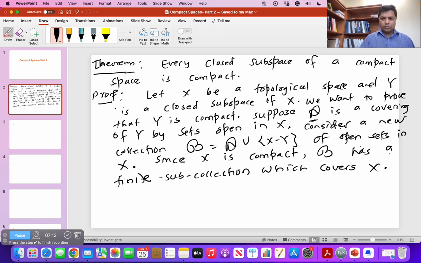But here we want to show that Y is compact. To show Y is compact, we have taken a covering of Y, which is script A, by sets open in X. That means we want to show script A has a finite subcovering for Y. So in order to find that finite subcollection of script A that covers Y, we are almost there.